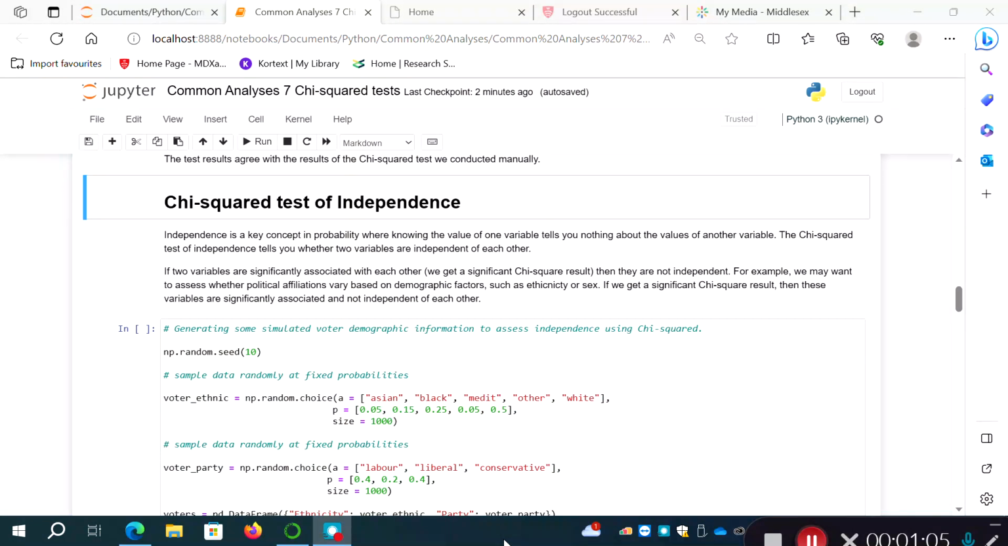In this case, we're actually going to look at two categorical variables. So if two variables are significantly associated with each other, we get a significant chi-square result. And in that case, then we would say they're not independent. For example, we may want to assess whether political affiliation varies based on demographic factors such as ethnicity or sex or something like that. And if we get a significant chi-square result, then these variables are significantly associated with each other and are thereby not independent of each other.